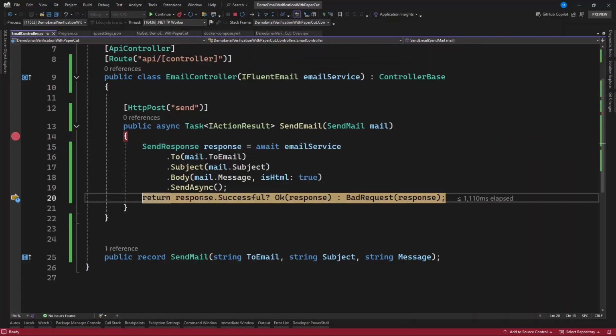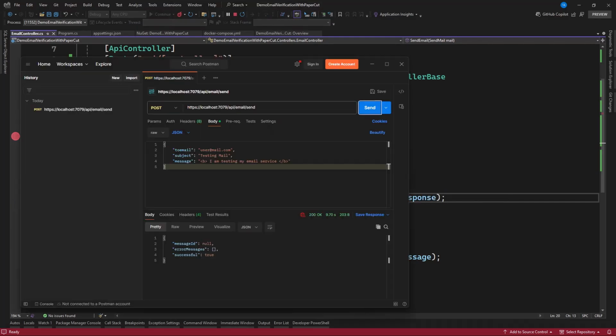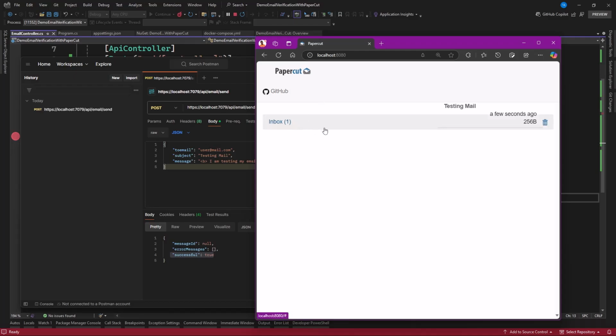Now send, and what is the response? Continue on. We're going to see the response here. So success was true, and the message ID is null. So it is successful. Now let's open our Papercut. Now let's refresh this. Oh, we have it already. Testing email, a few seconds ago.